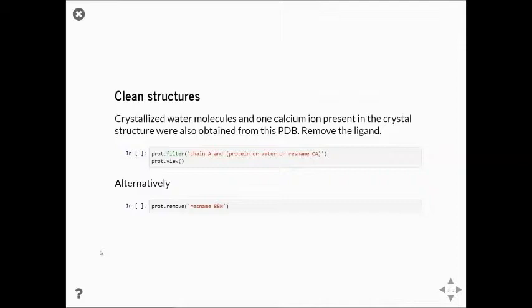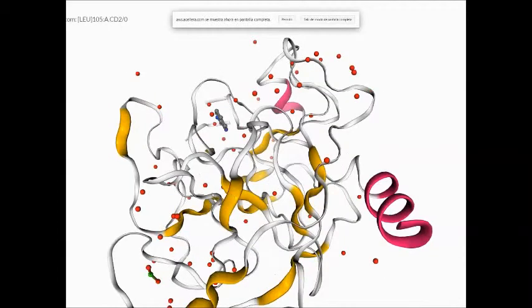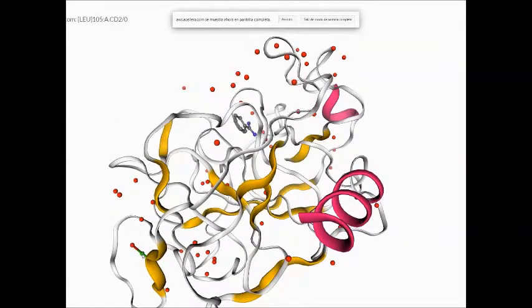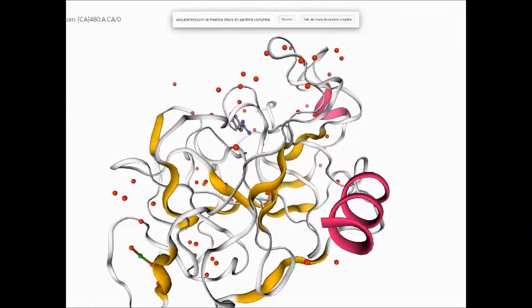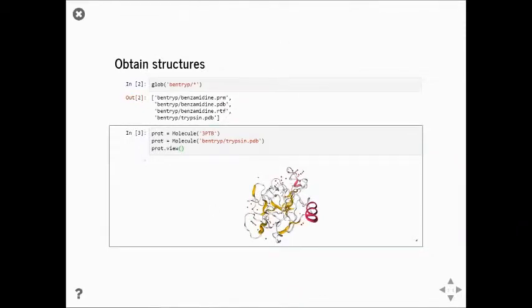So we want to clean our structure. We have two ways of doing it. We can either filter the structure and only keep something in it, in this case the chain A and the protein or water. And then there's also a calcium ion, which I didn't see before, actually. The bonds that it shows sometimes in the viewer are not real. They're just guessed based on the distance, so don't trust too much the bonds that you see here. You can actually disable the bonding. If you put here guess bonds equal to false, it will disable the bonding, but then it will look also a bit uglier.